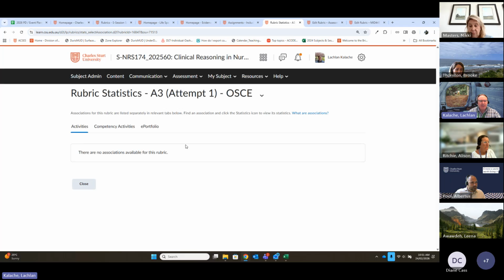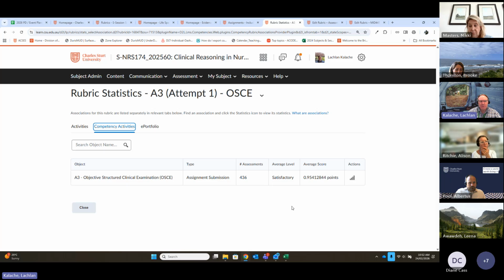And our first screen in here is not particularly impressive. It gives us no information. Move along to this second area that says Competency Activities. We now get an initial dashboard that says how many have been marked using that rubric. 436. So I get a current indicator of how many of those rubrics have been marked.